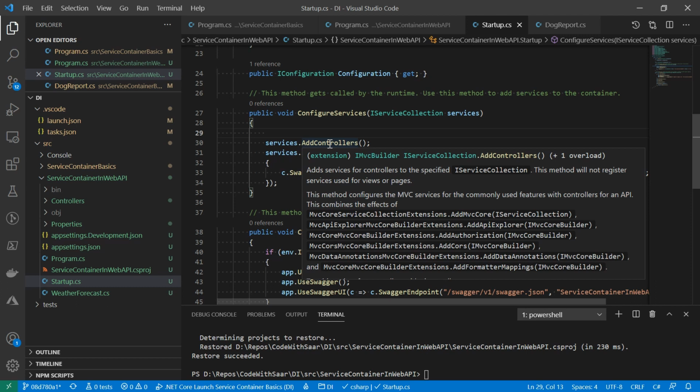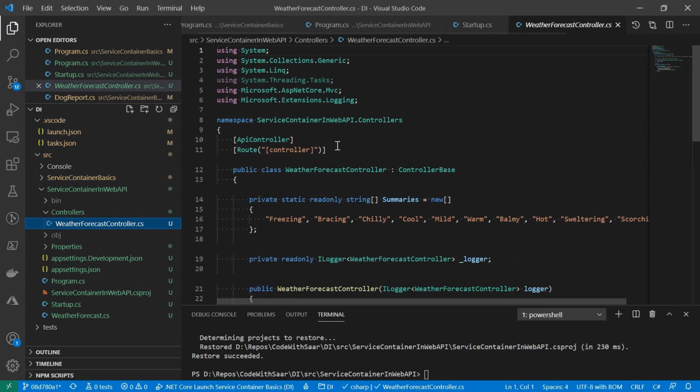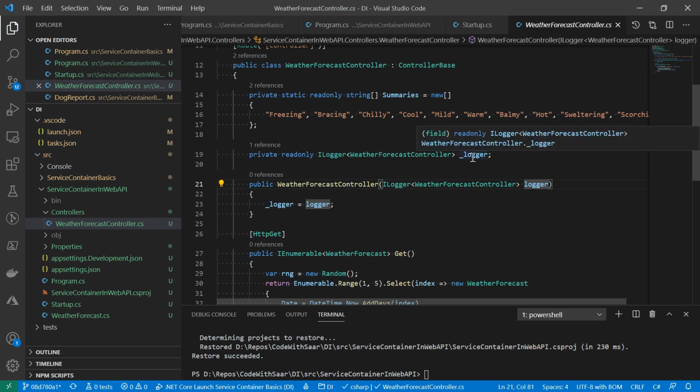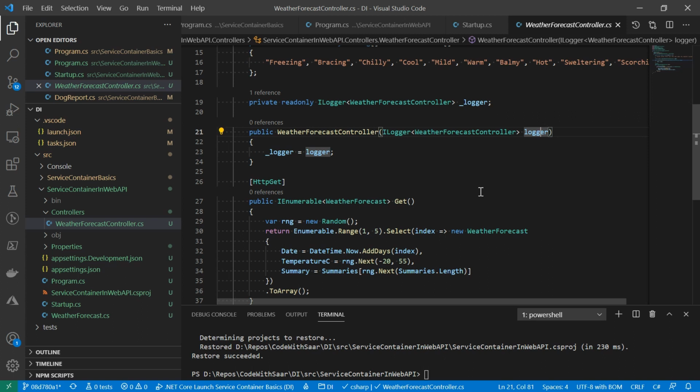Before we go deeper, let's take a look at the controller in the template. This WeatherForecastController has a dependency called ILogger of WeatherForecastController. It is injected on the constructor. Do you find this pattern familiar? This is just like what we saw with the dog report relying on ISerializer or IOutputter, right? We read the code. We didn't see ILogger being registered. How could this work? Will it have the exception like the one we had before?